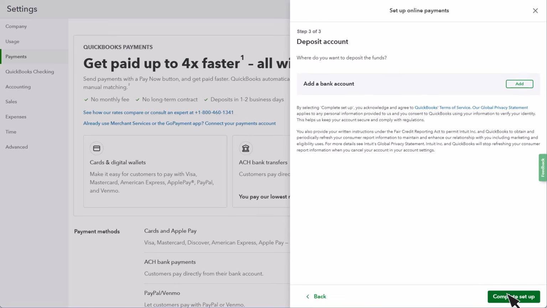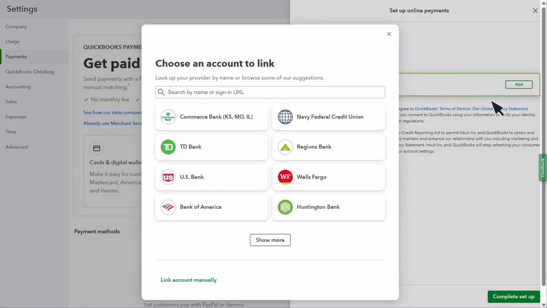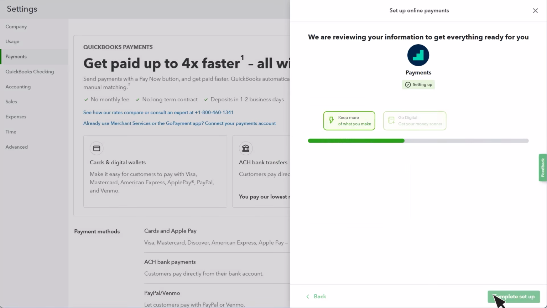Last, choose where to deposit your funds. If a bank account is already linked, select it to use the same account. To use a different bank, select Add a bank account. Review the terms, then complete setup.